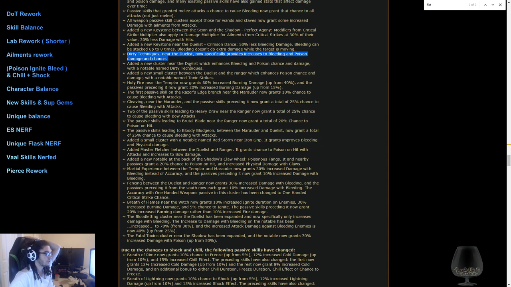Added a new cluster near the Duelist, which enhances bleeding and poison chance and damage, with a notable named Dirty Techniques. Added a new small cluster between the Duelist and Ranger, which enhances poison chance and damage, with a notable named Toxic Strikes. Holy Fire has received some slight buffs, so it's an extra 20% instead of 40, and 20% nodes instead of 15.